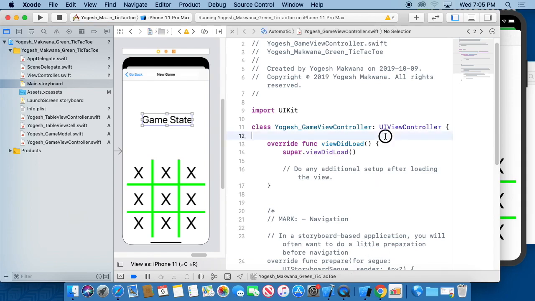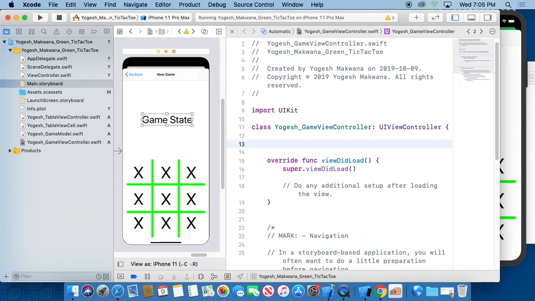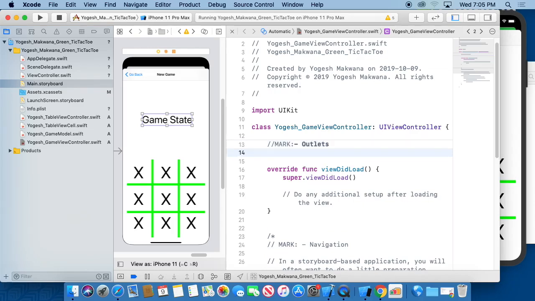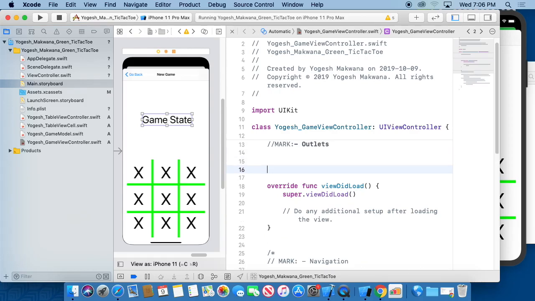So we'll start adding stuff here. What I'll do is I'll make a comment here, a section. So we'll create outlets and we'll create some actions. The outlet we need is to this label. Okay. Who can tell me how to create that outlet on the code? Right click and drag. So I like to make some blank lines here before I do that, so there is space for it to come.